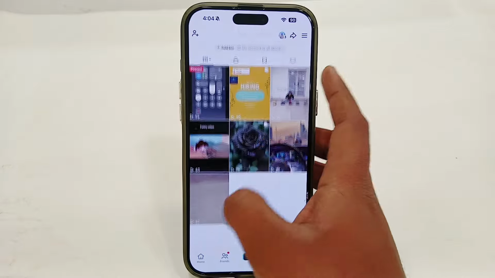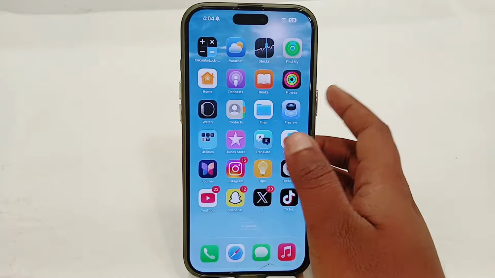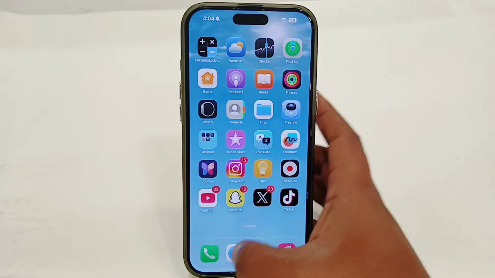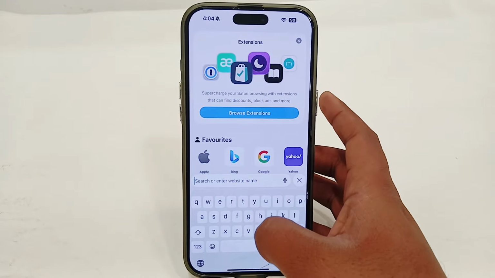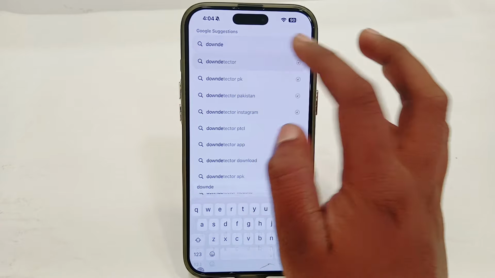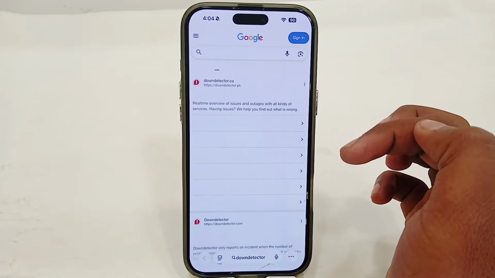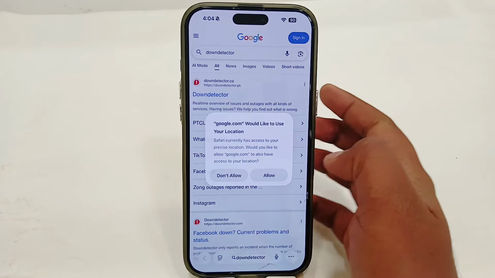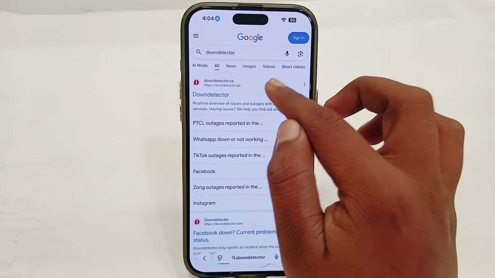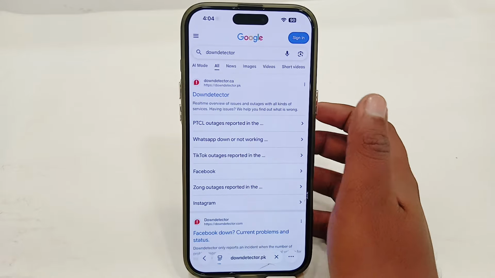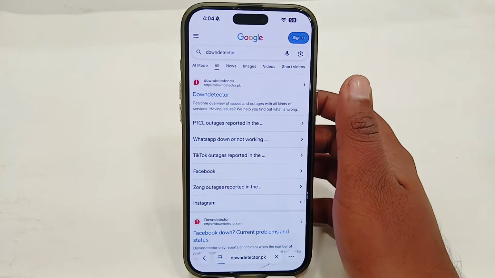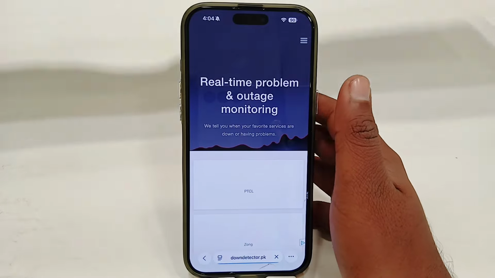After doing this, just go back from here and retry to check if your issue has been fixed or not. If it's still not fixed, you can go to your browser, go to search, and here you have to search for Downdetector. Just search for Downdetector, and from here just open the first website. First you have to allow it to use your location, so select allow, then open the first website here, and here you have to look for TikTok and check if TikTok is down on your server or not.